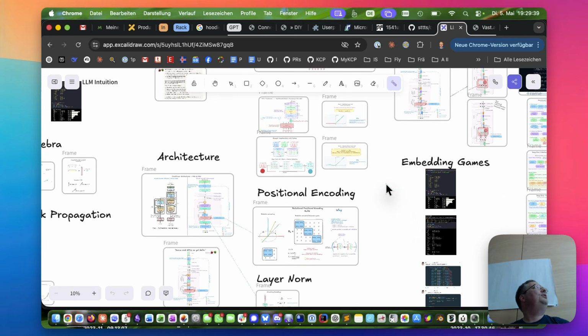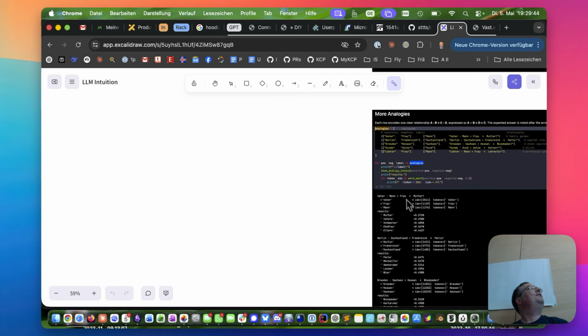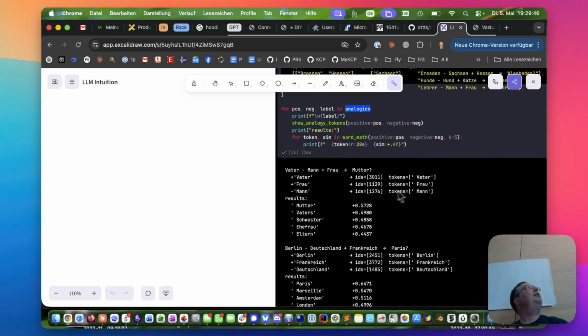And you can, I show that maybe a bit earlier, you can even do mathematics. So this is hard to read, I'll make it a bit bigger. So you can say something like Vater minus Mann plus Frau is Mutter.